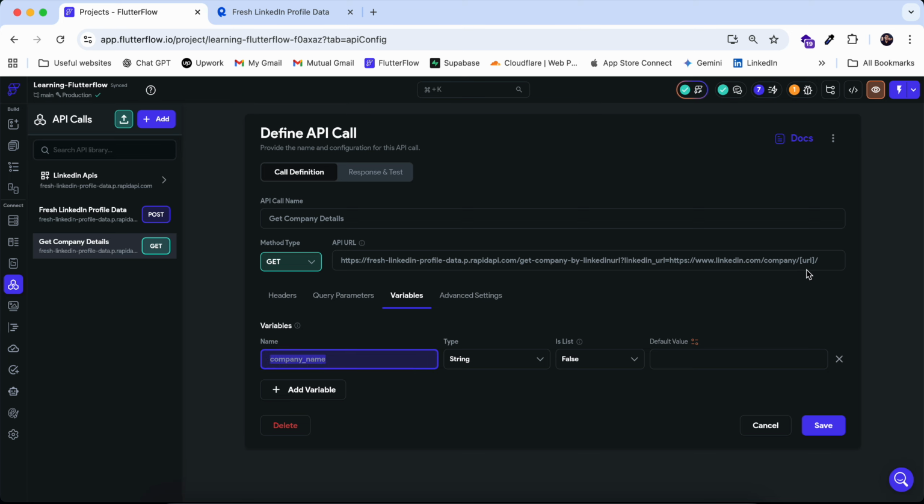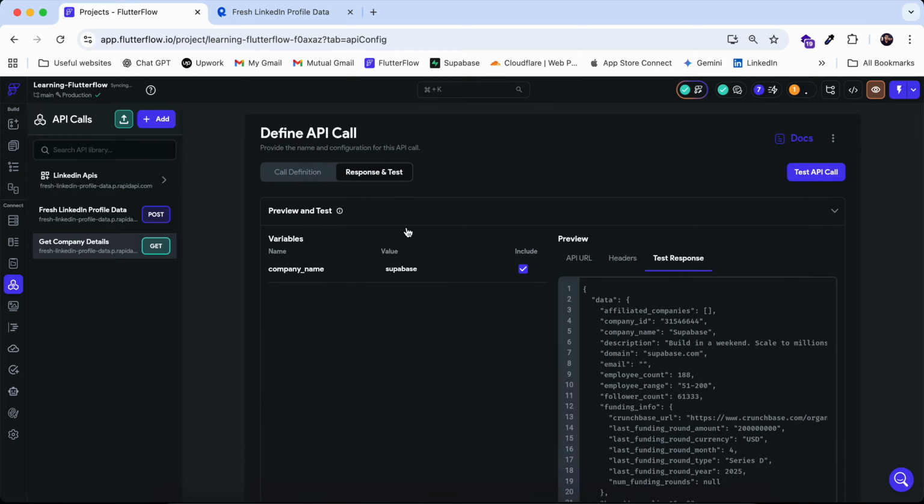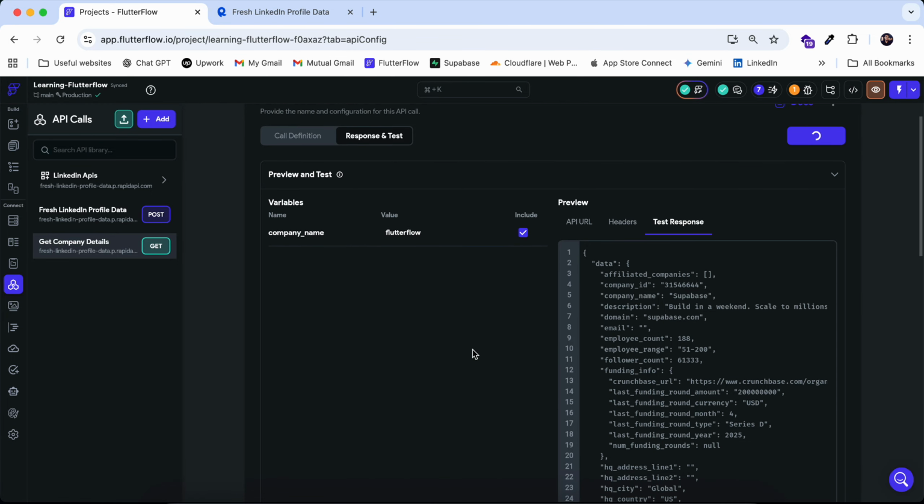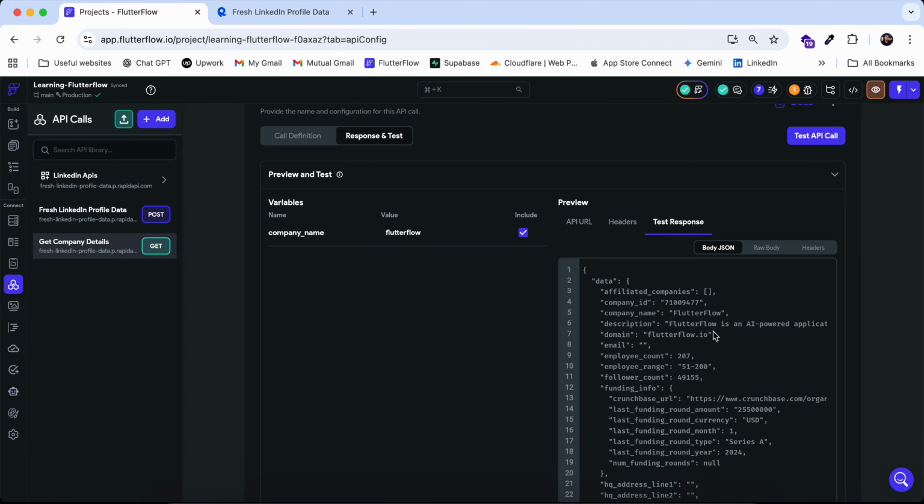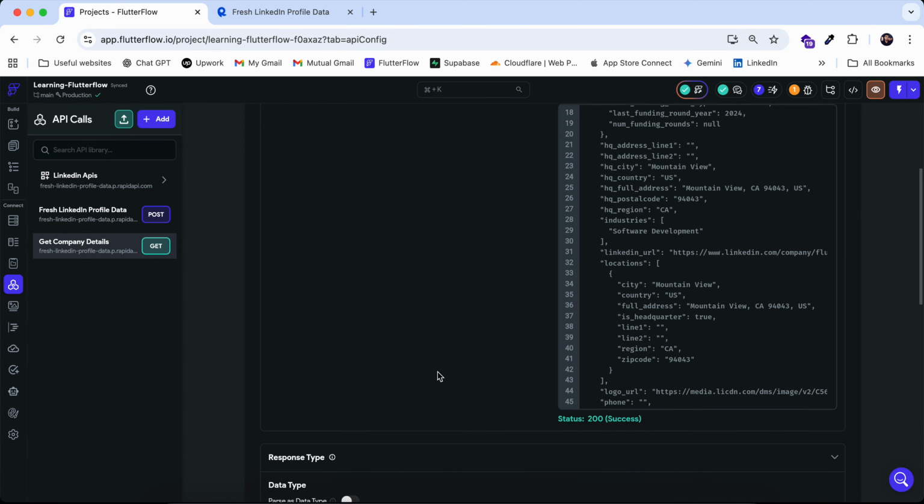I'm gonna copy this and I will pass this here. Now we just need to pass the company name and we will be getting the response. For example, I will say Flutterflow. Hit run. We are expecting to get Flutterflow here. Okay, now we are getting Flutterflow company data, all these things, which is good.